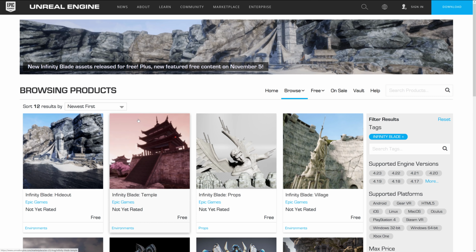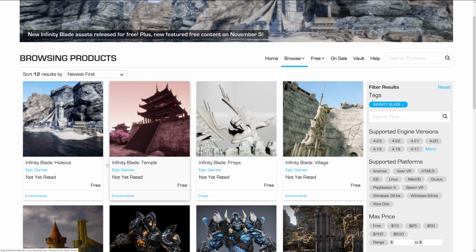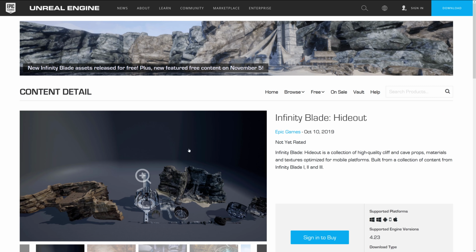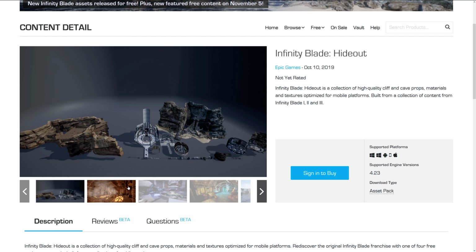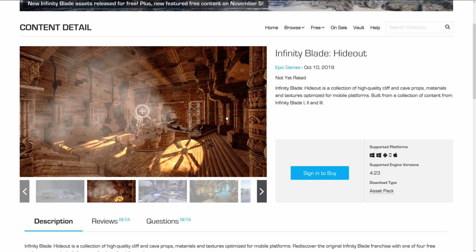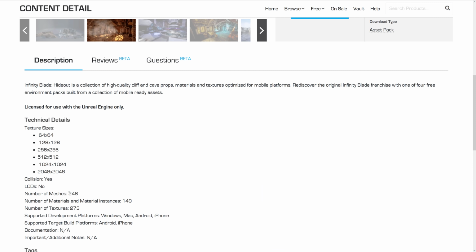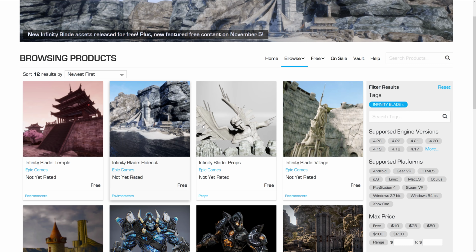So we head on back over here. So that was the castle. I don't know why I started at the 5th one. We have the hideout assets. Again, you can see how they're all used together. And this contains, again, around 250 items and 273 textures.